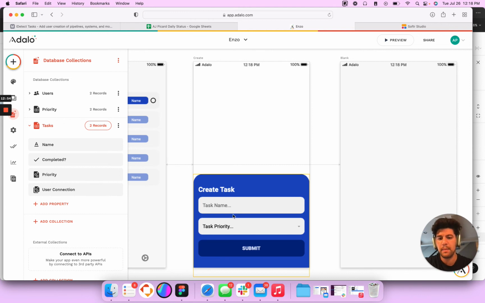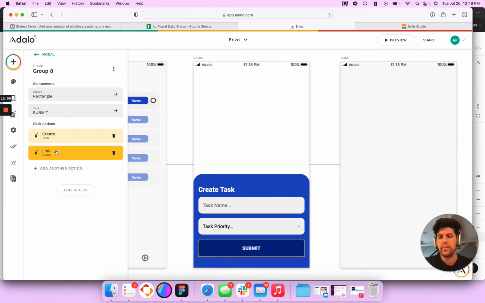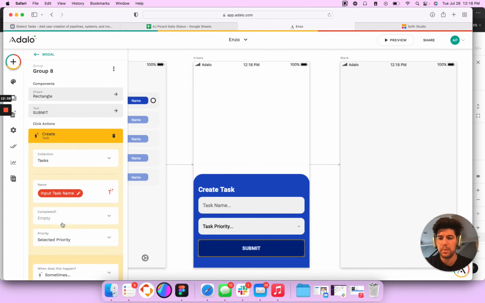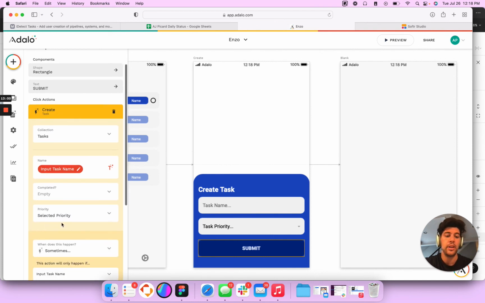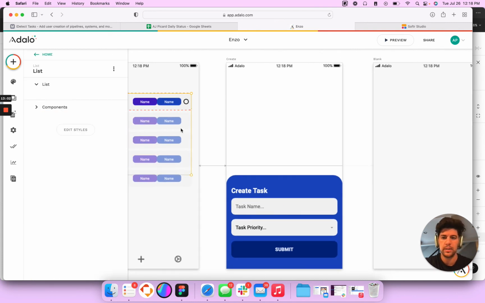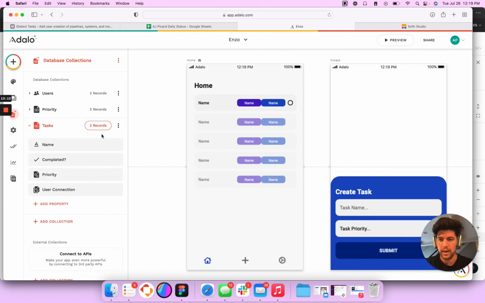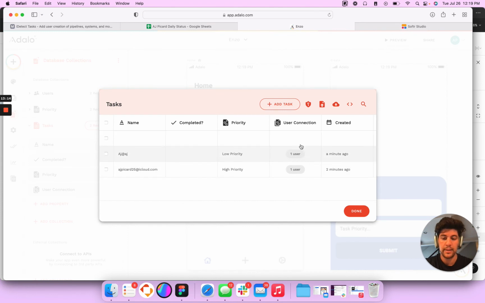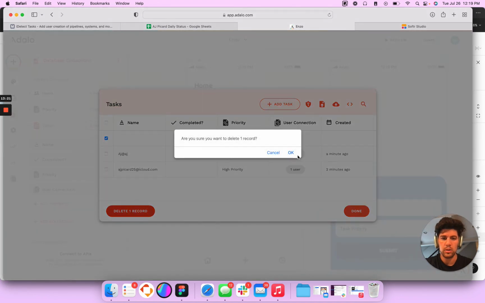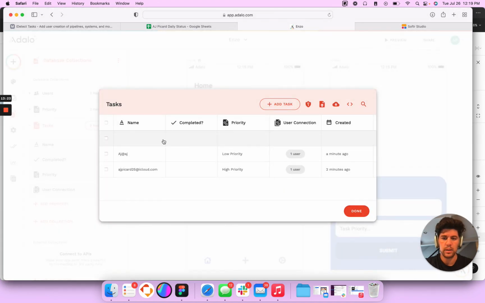So what's happening here is I got confused because when I create a task with the submit button, it doesn't allow me to add the owner. And the owner is crucial because on the home page we have all the tasks and we're filtering it based on the user in the user connection field. This right here, the user connection field, these are the owners of the tasks, right?